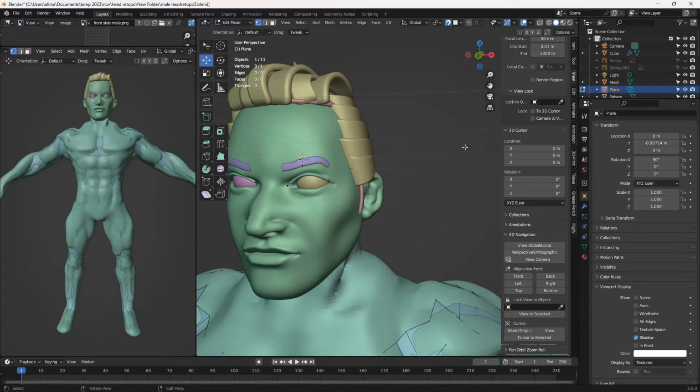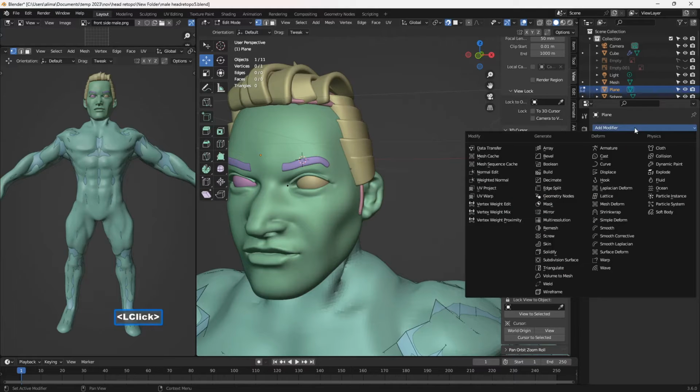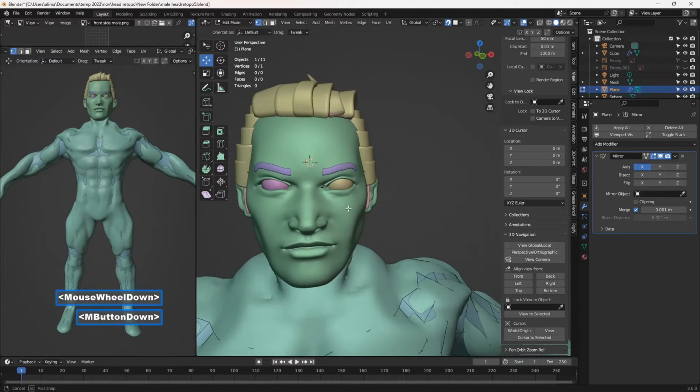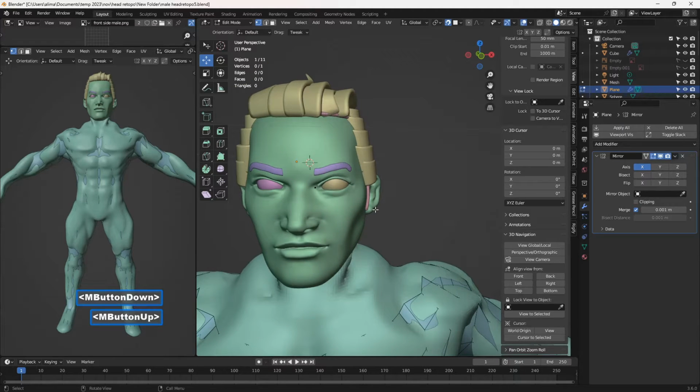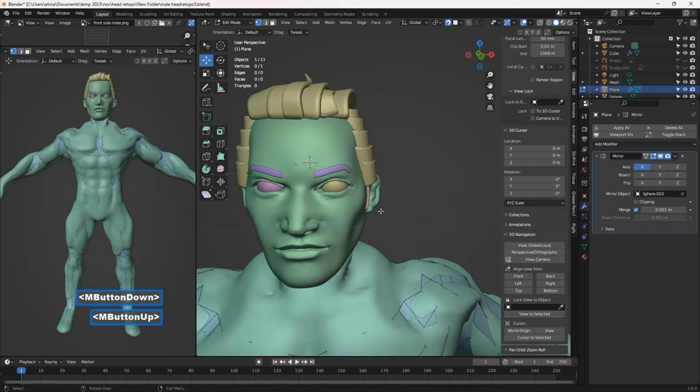Okay, before we go further, I'm going to go to the Modifier tab. I'm going to add a mirror modifier. So what we do on this side will be done on the other side. For the mirror object, I'm going to click this to set the mirror object. I'll click this eyedropper and I'll select the head itself. And then to see the mirror working, I'll click here.